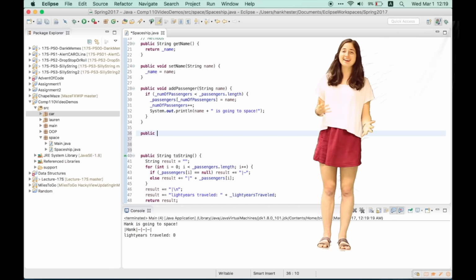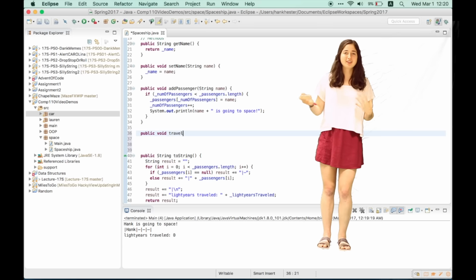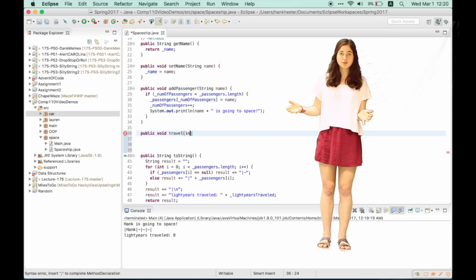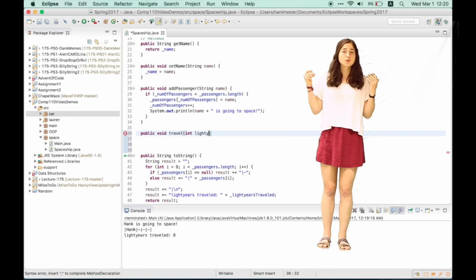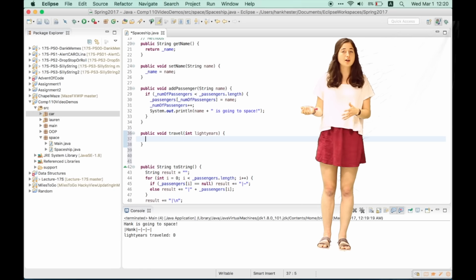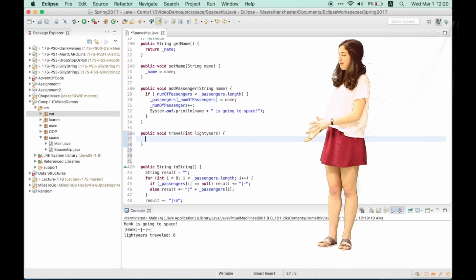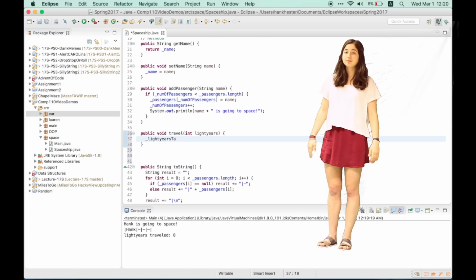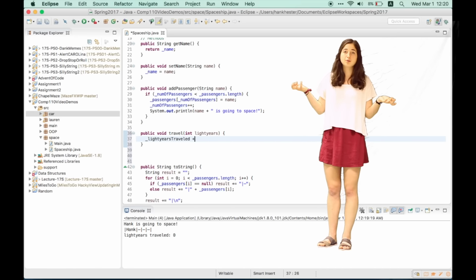So we're going to say public void travel, and then we're going to pass in a parameter, because we love parameters, and it's going to be how many light years we're going to travel. So int lightYearsTravel. We're doing this because we need to know how far we're going to travel when we tell our spaceship to travel. So now we go into our method, and all we're going to do is add that number of light years to our lightYears instance variable. Perfect, we're done with our travel method.